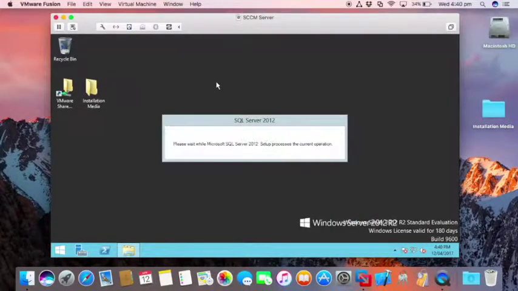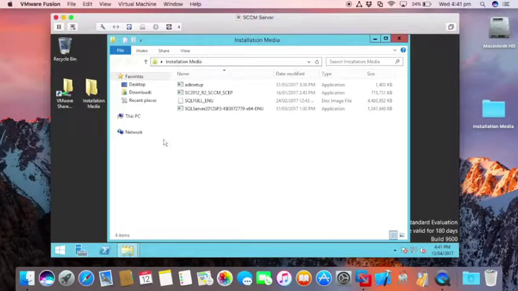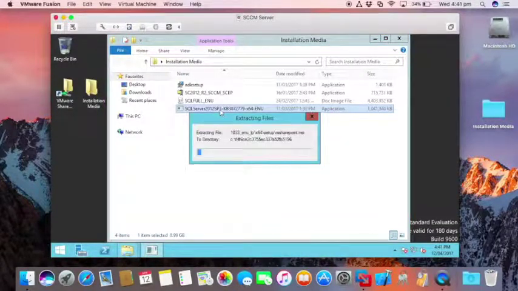Now, we might remember in the installation, it said that it had to check for any updates, and it said there were none. And that just wasn't true. That was SP1, and there's actually Service Pack 3 available. So we'll run this install as well, because the SCCM installer is going to want Service Pack 3 installed.